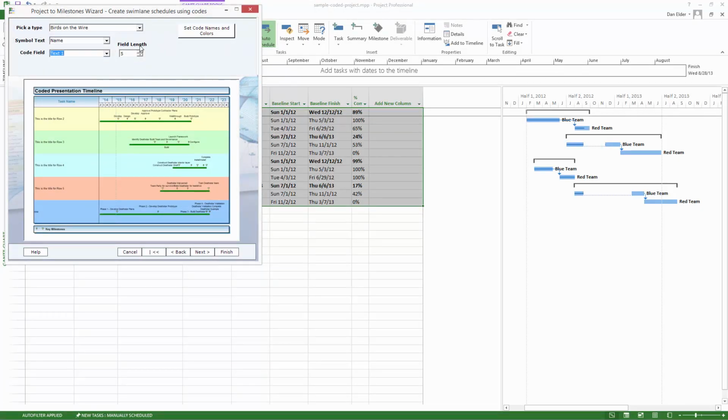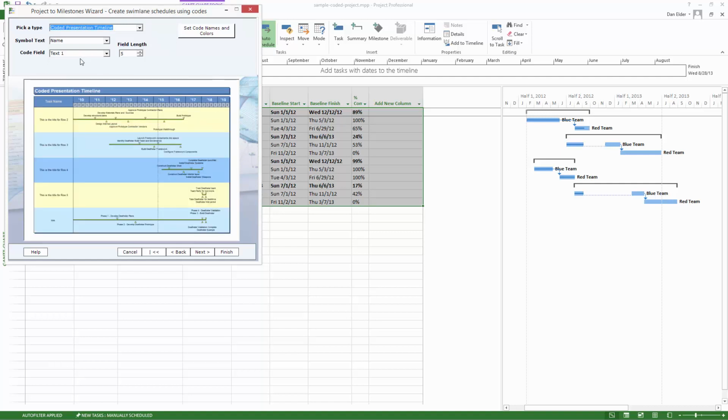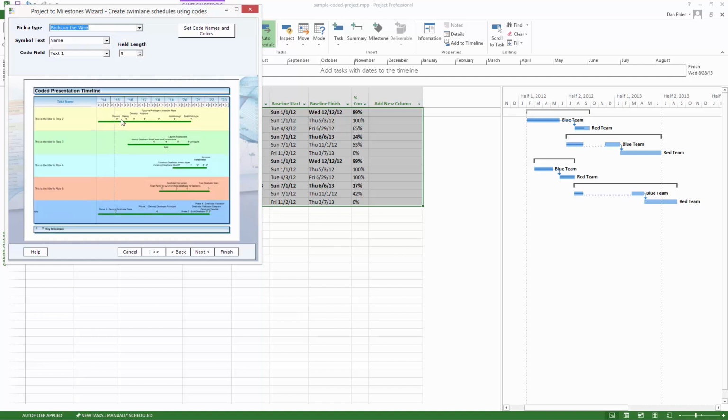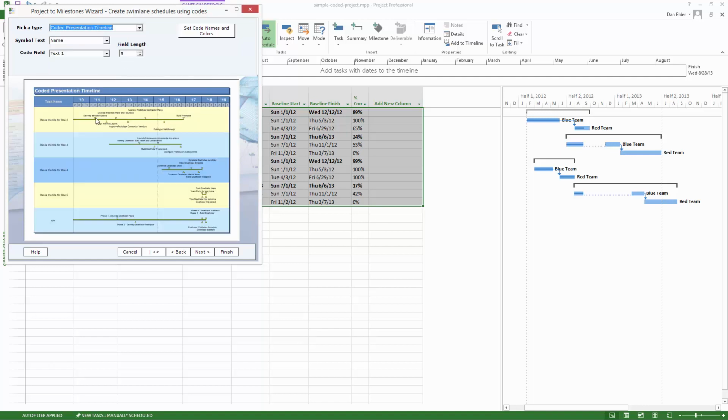Now this is where you choose what type of schedule you want to create using codes. So today I'm going to be covering Birds on a Wire as well as Coded Presentation Timeline. You can see the big difference between the two is that Birds on a Wire have all of the symbols on top of the wire, and Coded Presentation Timeline has symbols on top and on the bottom. That's the big difference there in Coded Presentation Timeline versus Birds on a Wire.